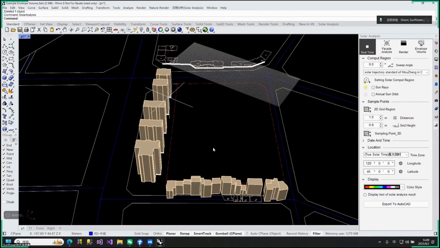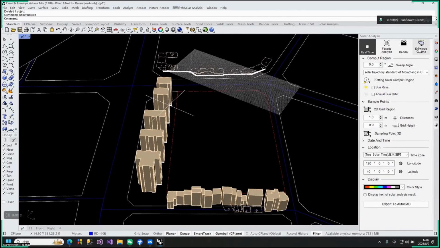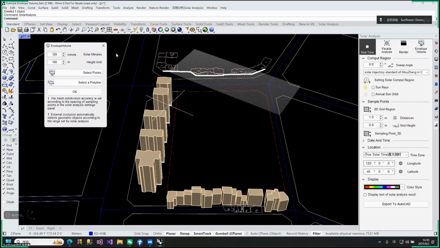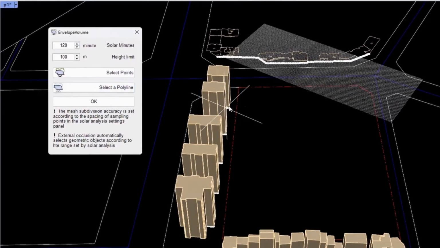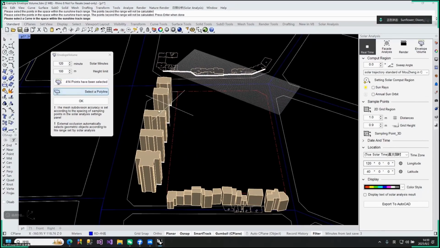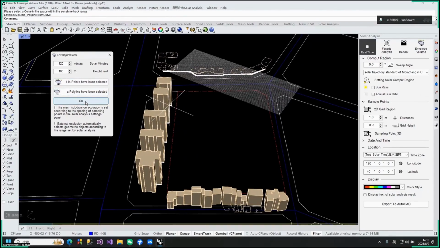Let me show you how. It's very simple to use. You just click this function button. Then you set the solar requirement, for example, ensuring 2 hours, and then set a height limit. Next, select the sample points to be protected and the site's property line, then click OK. The program is now calculating in the background. This step will be a bit slower.